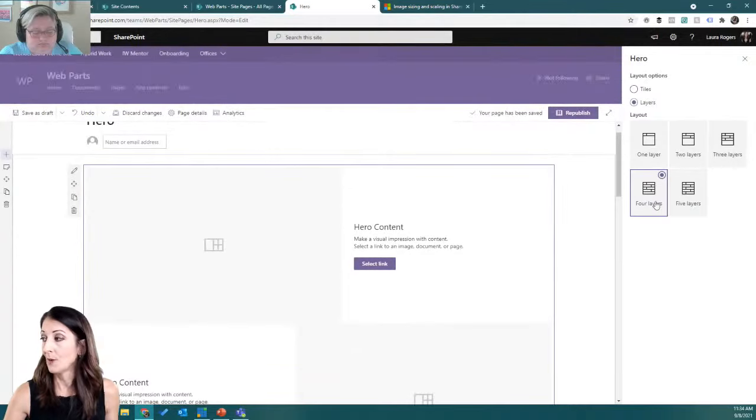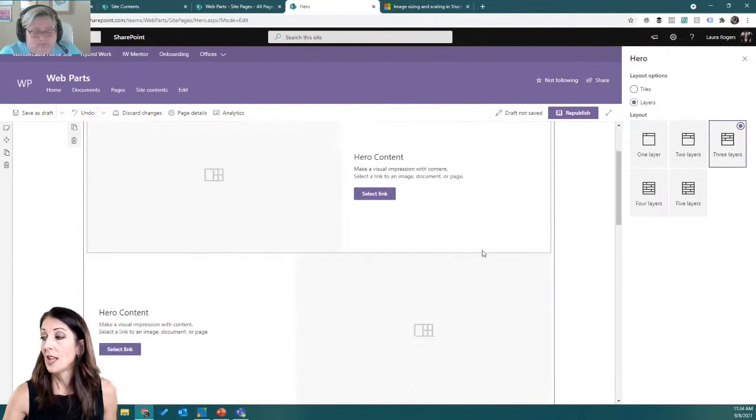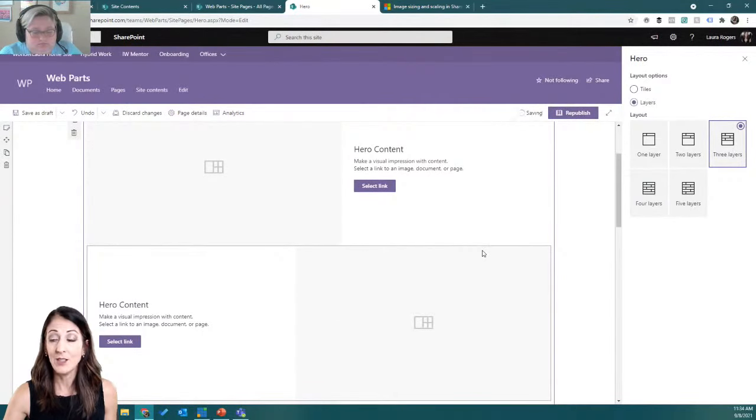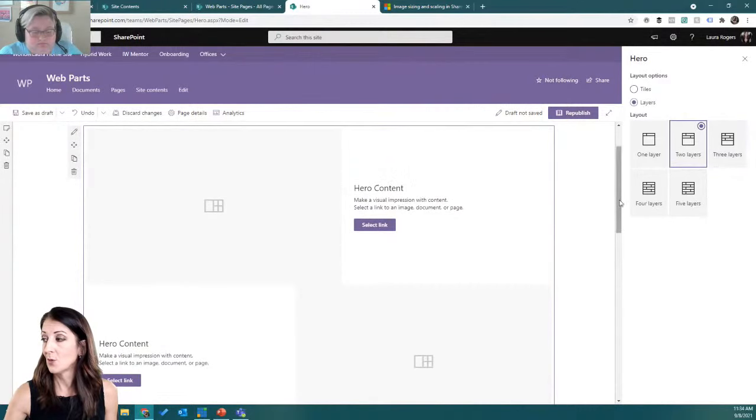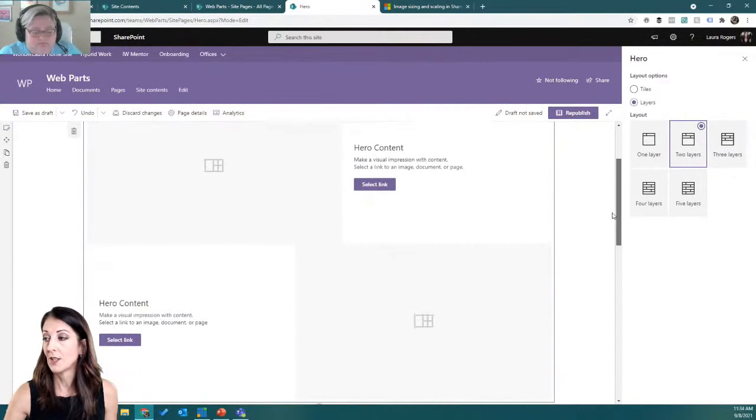which is just going to be 4 layers, 3. So you might not want your page to be that long. You might just want it to have 2 layers. But that's the concept. If you have a lot of titles and descriptions and links and images that you want people to scroll down the page to get to, that's where you can use the layers.